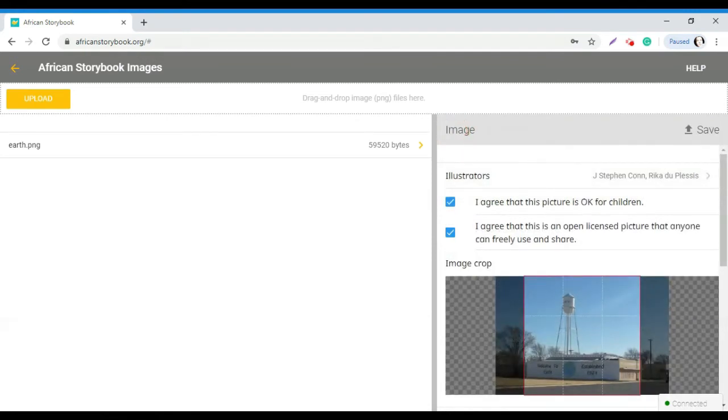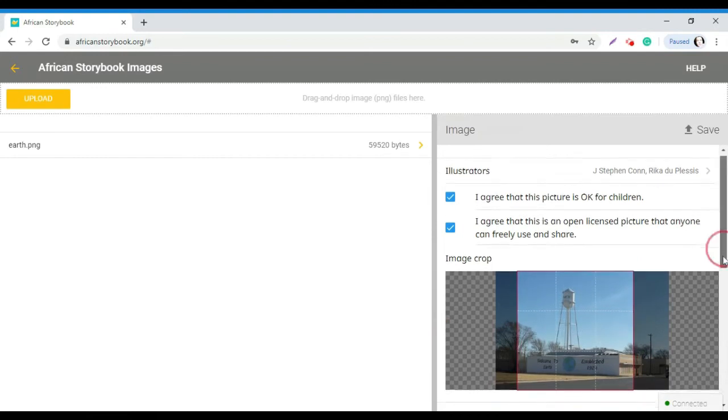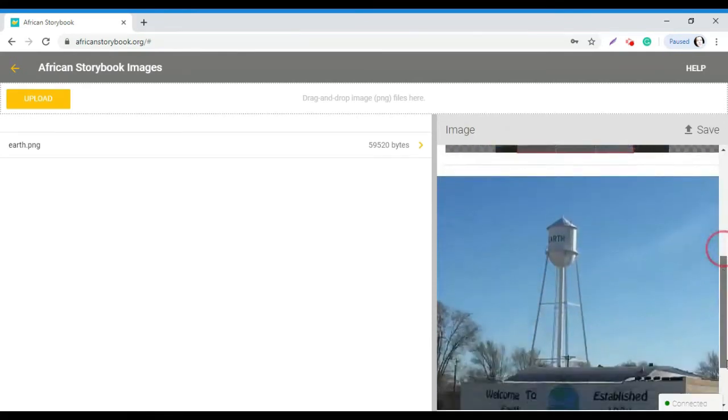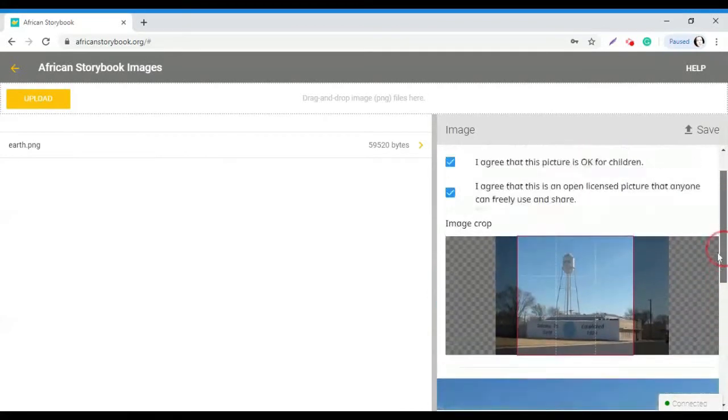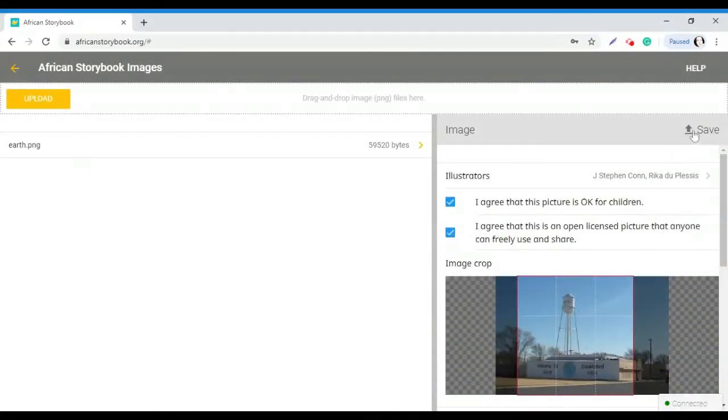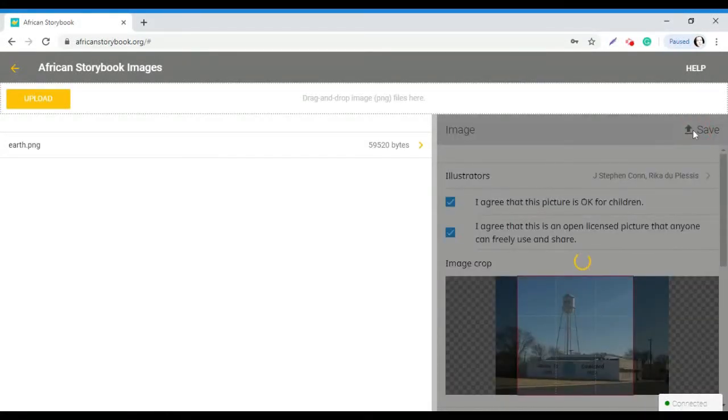Lastly, make sure your picture displays correctly within the space provided. In the preview screen, you can move the red box over the image until you are satisfied. Scroll down to see how it will be displayed on the page. Click on Save when you are satisfied, and then click on the back arrow.